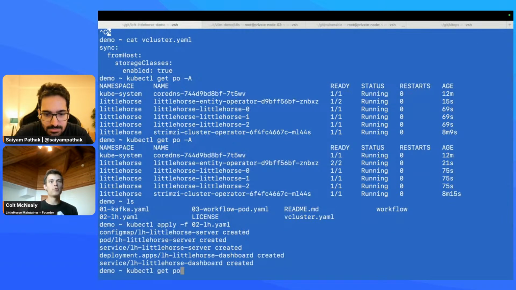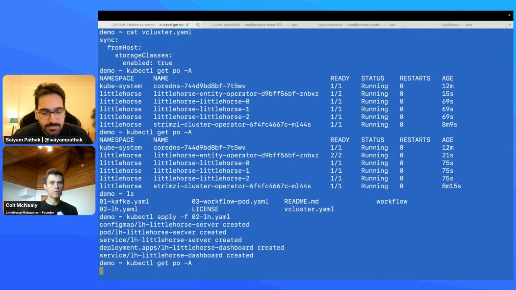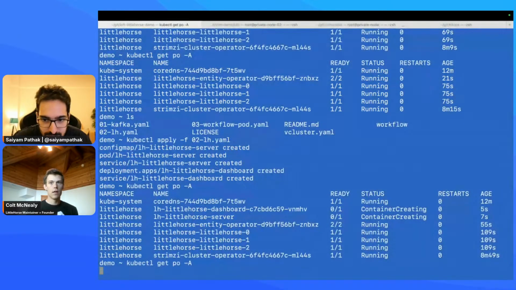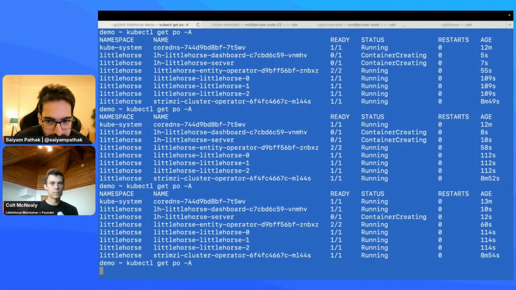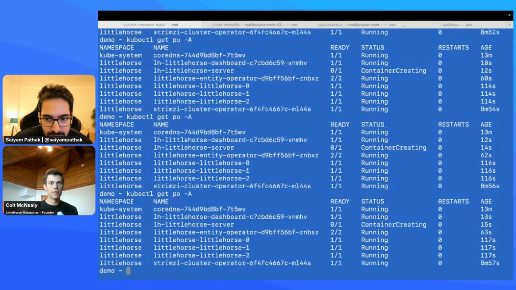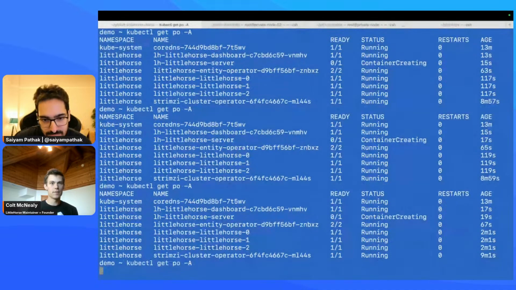There should be 2 new pods. Container creating. It's pulling images. One is running. The dashboard has got in. The dashboard is very light. It's just a Next.js app. Littlehorse server takes a bit of time to download.